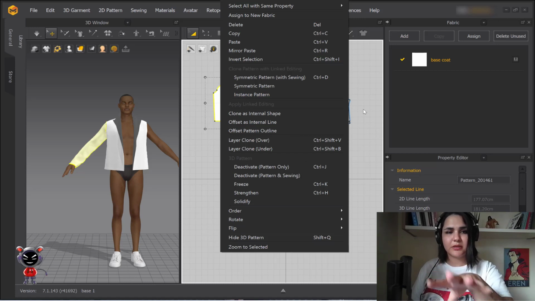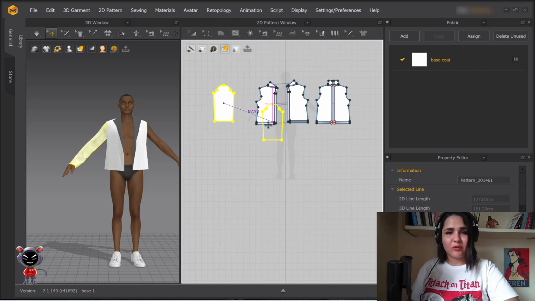Okay, since in this particular garment I already had another symmetric pattern, I didn't have these options. Now I have them. We have this symmetric pattern, with sewing or without sewing, and instant pattern. They are the same, and let's see what they are.